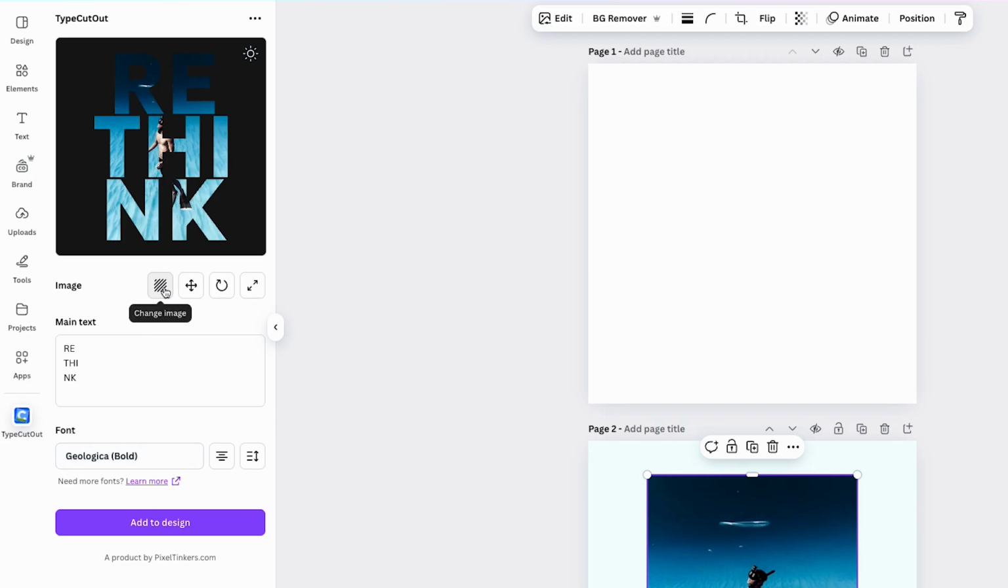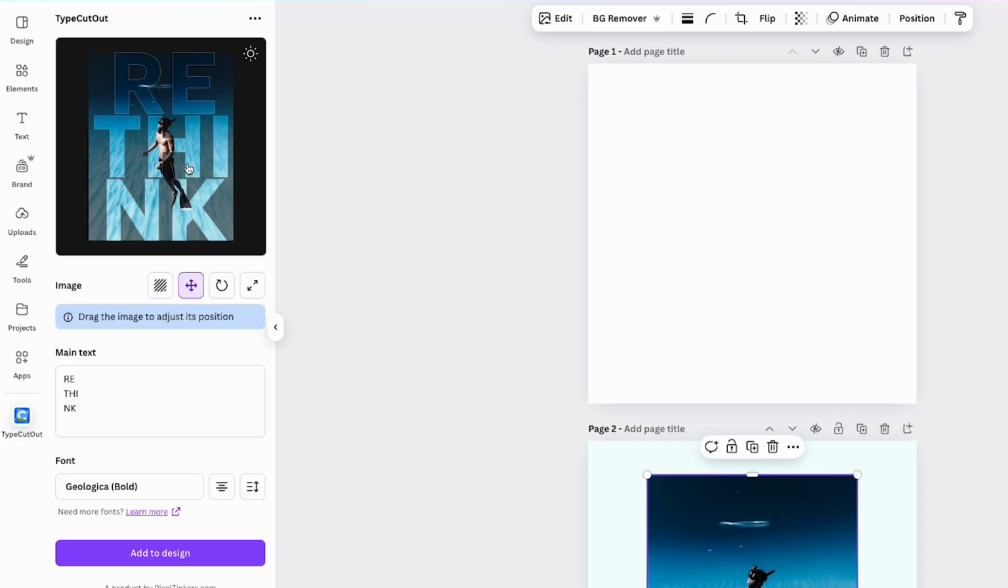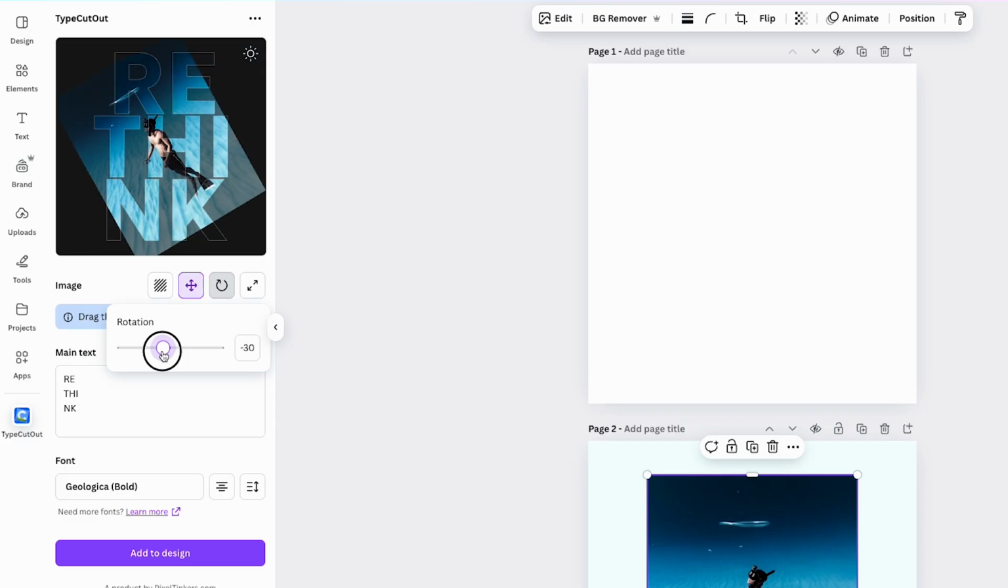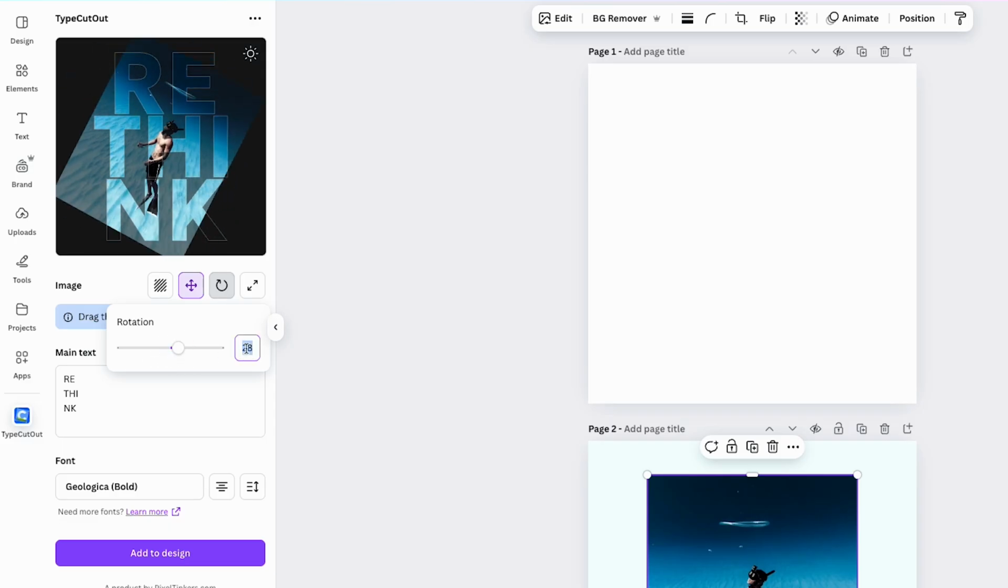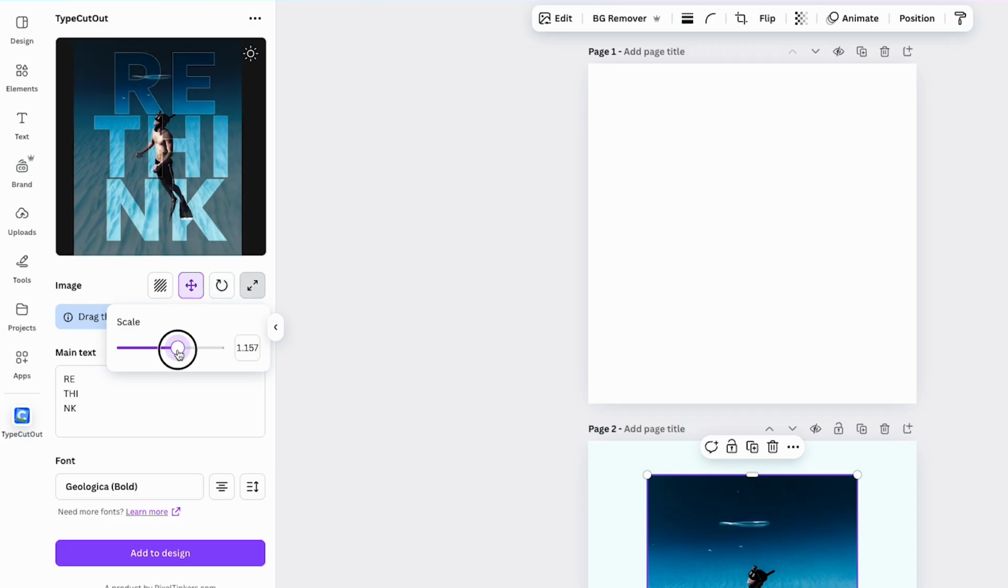Now let's go back to these icons. Since I already changed the image, if I want to reposition it, I can click here and drag the image to adjust its position inside the text. I can also rotate the image if I want. If I want it to be on the side, I can do that, but I'll return it to 0 for this example. And the last thing is the scale option. You can scale the image inside your text, make it bigger or smaller.